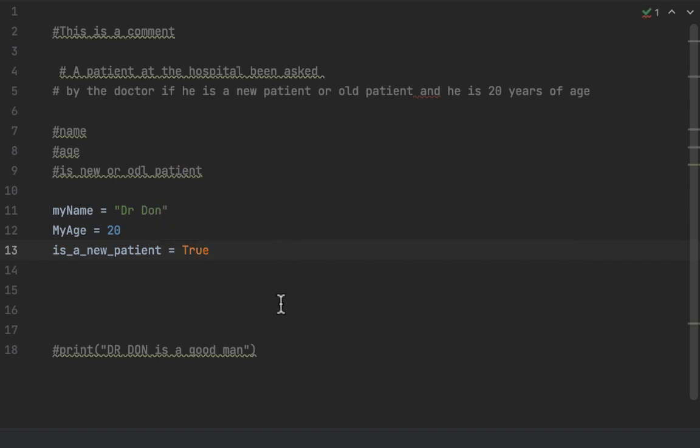Perfect. So now you see this exercise we just did: a patient at the hospital being asked by the doctor if he is a new patient or old patient, and he is 20 years of age. We were able to deduce all these statements by creating 3 variables for it, where we wanted you to declare variables for name, age, and whether he is a new or old patient. And we use the naming style, which can be the camel naming style, the Pascal naming style, or the snake naming style, to declare the variables. I always tell you variables accept strings. So it accepted the string. It also accepted this integer and this Boolean value. So this is all I wanted you to do, to create variables for this statement. And that's it. We are done.